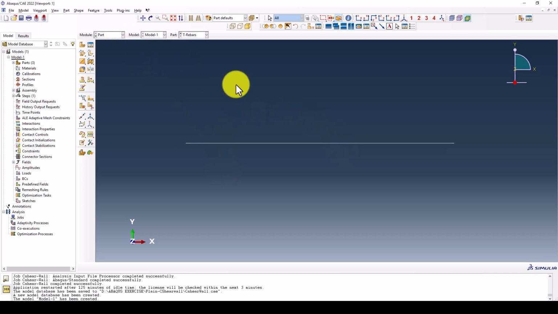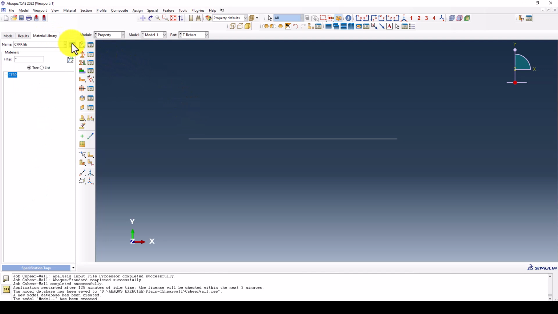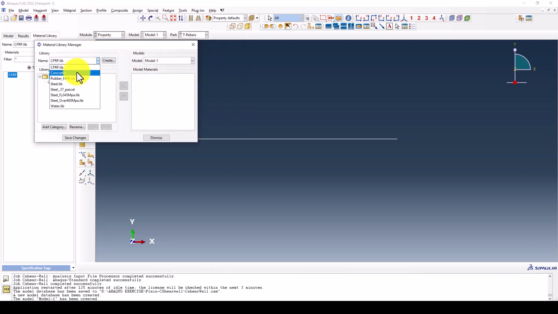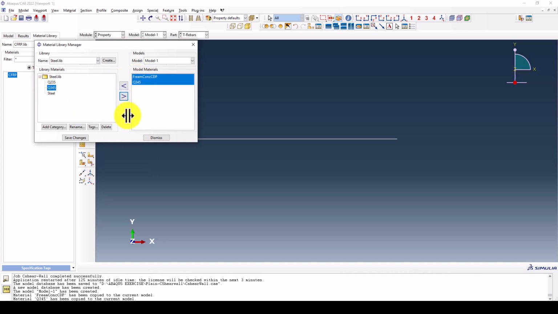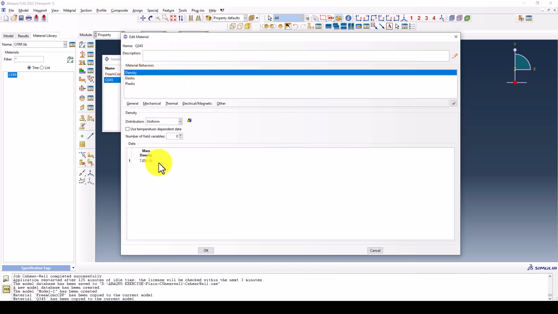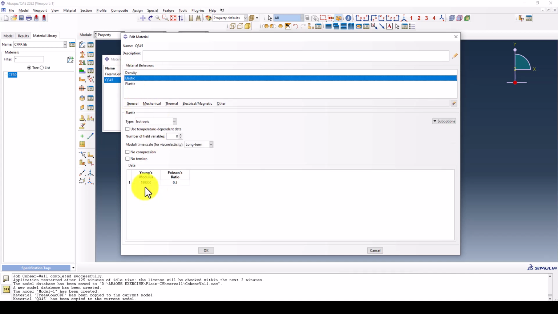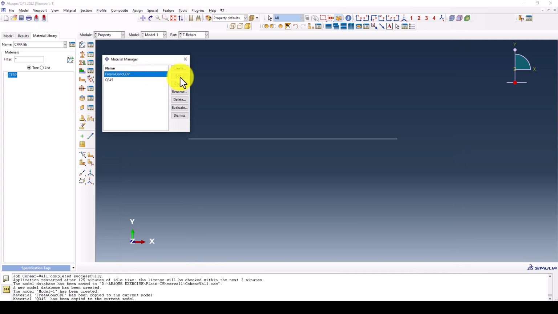Now we have generated everything, and we can go to the property module and define the material. We're using CDP. I already have some materials in my library. You can add your material in concrete, and here is CDP 30. And also we have some steel material. This is a Chinese structural steel, and we can check what's inside. Its density is 7.85 E minus 9, and the elastic and plasticity are this one. And the same thing for the CDP material.